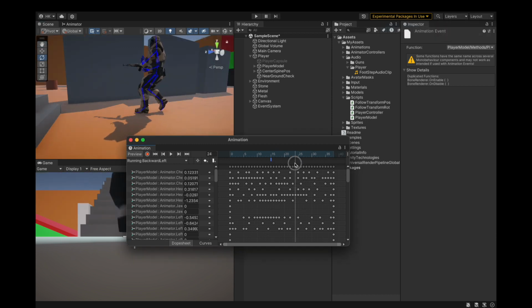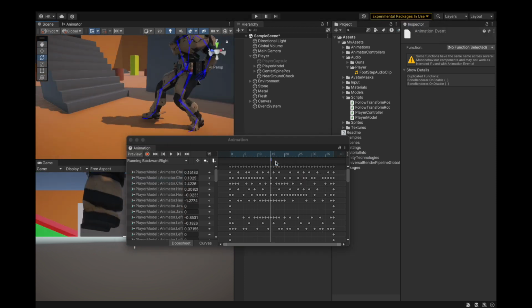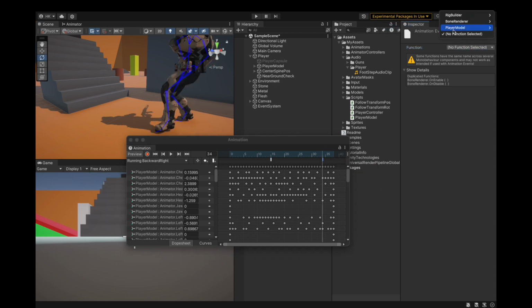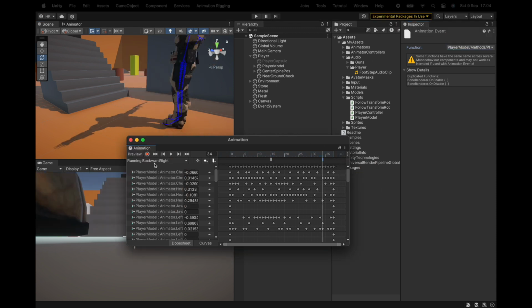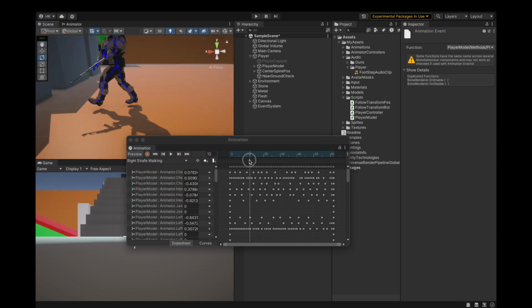Every time you do one, after you've done both of the animation events, you must actually do Command S. I think that's a better thing, unless it forgets it. I haven't tried it, so anyway, add a new animation event for the running backward right, the same as I've done for the running backward left. So now we can go to right strafe, walking.